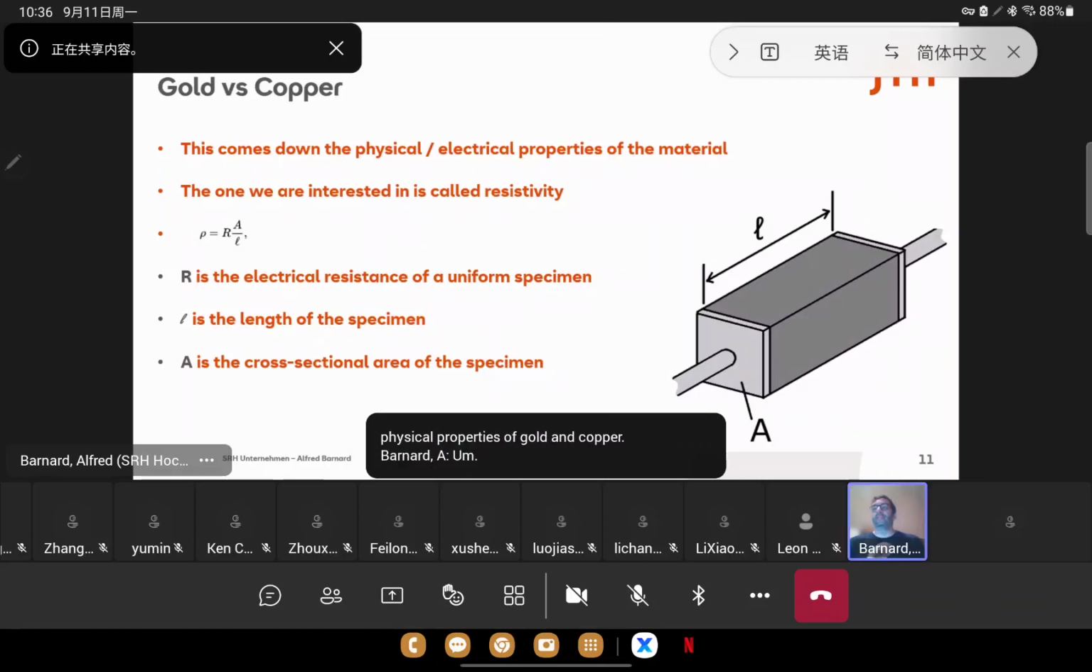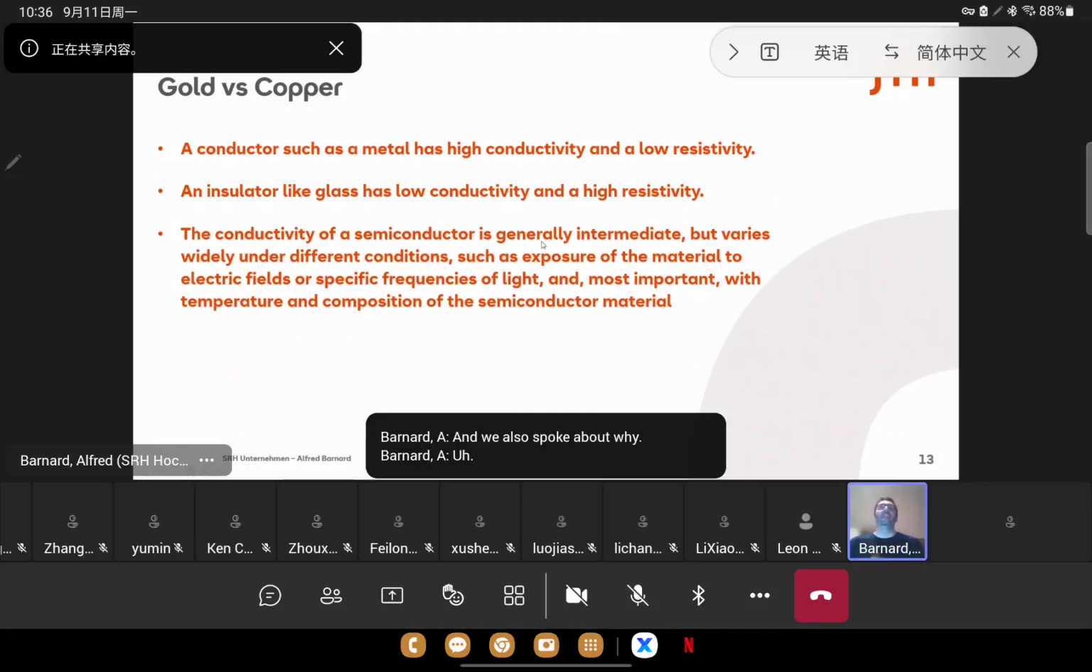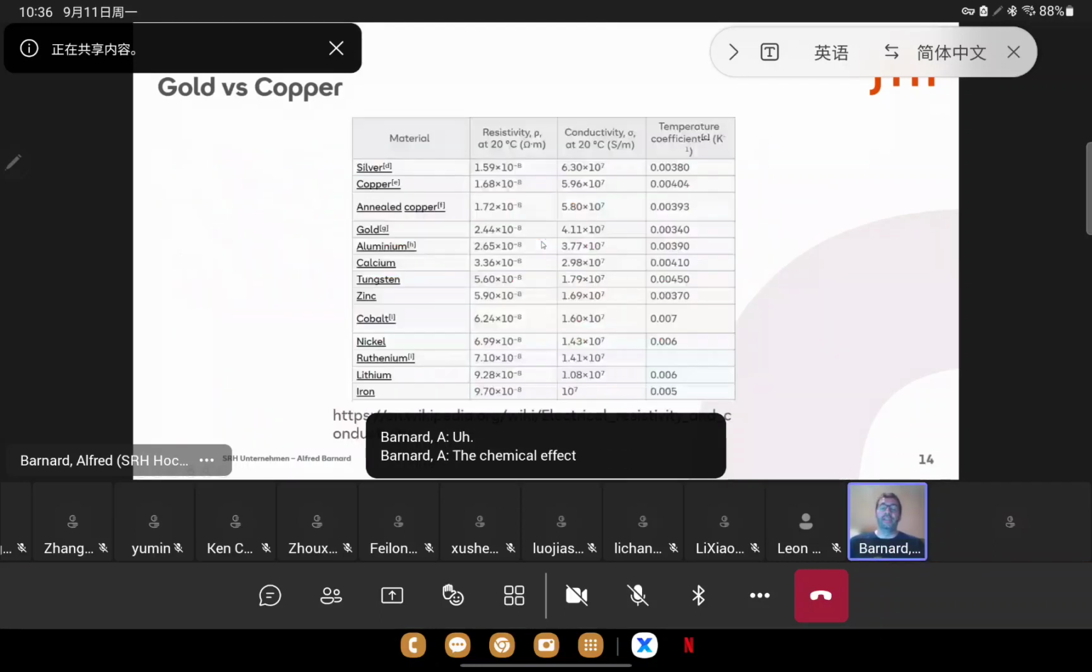And we also spoke about the chemical effect of tarnishing, what that does in elements like silver, and then how that affects electrical conductivity. And then we also spoke about that tarnishing is a relatively bad thing that you do not want in your PCB design, because it affects the electrical characteristics of your board in a negative way, and then just changes the properties.